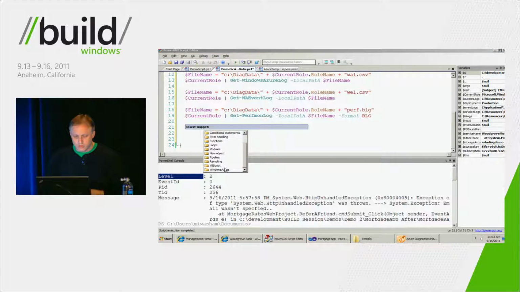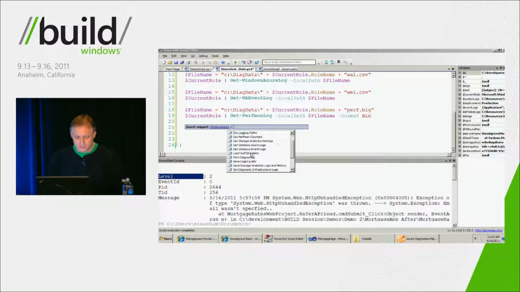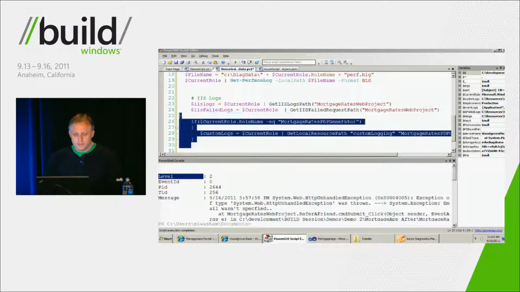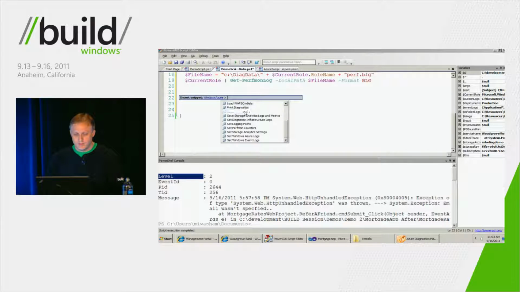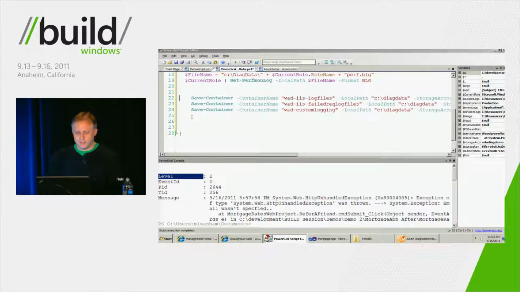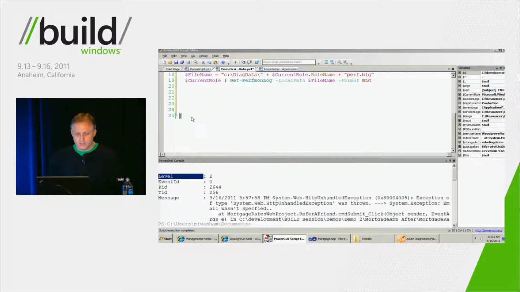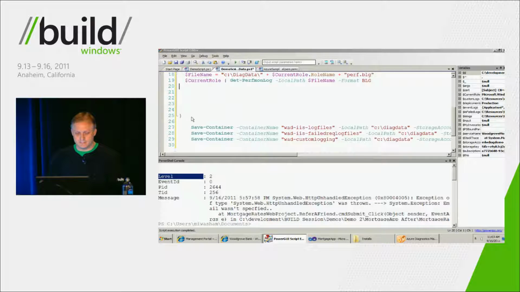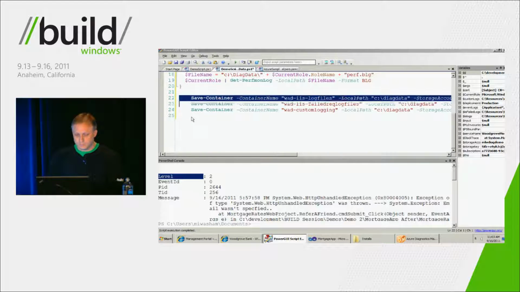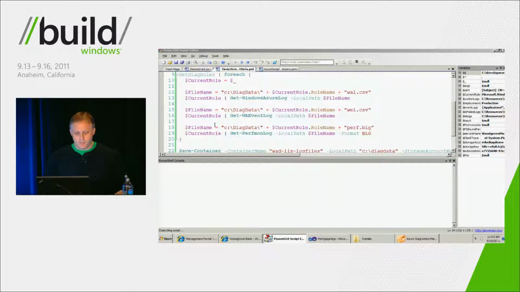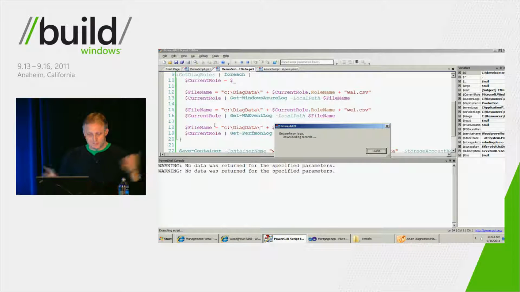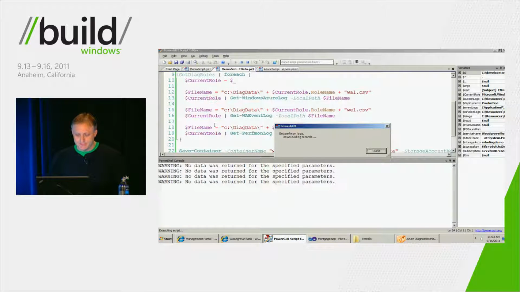So I want to go ahead and download our actual IIS logs as well. So I'm using three commandlets, save container, and just having them download all the contents of those containers to the local file system in diag data as well. So let me go ahead and run this and see if I did everything right. So it's working on something. That's always good.